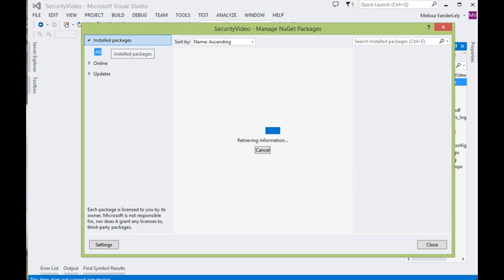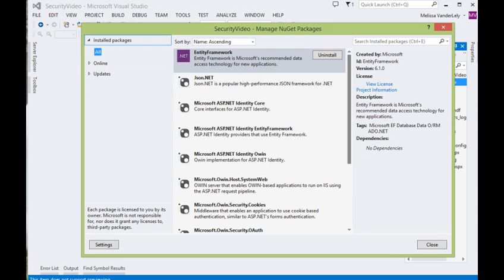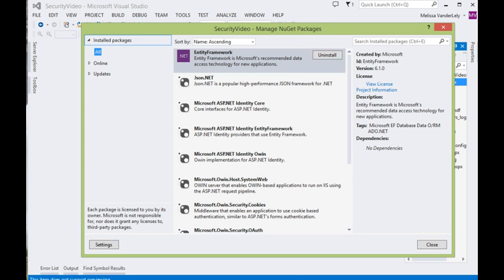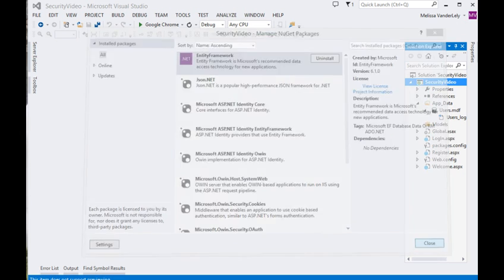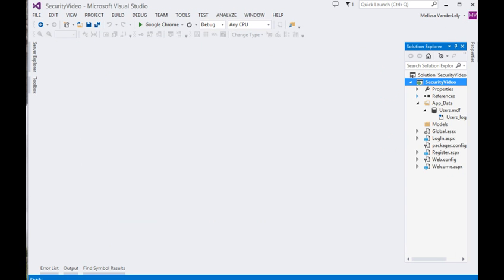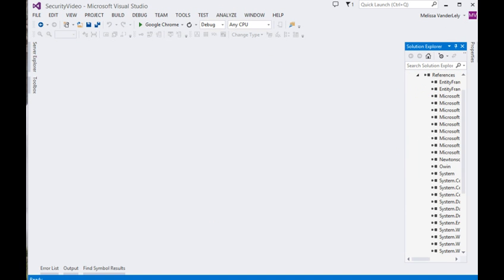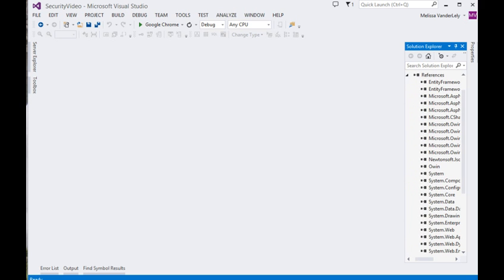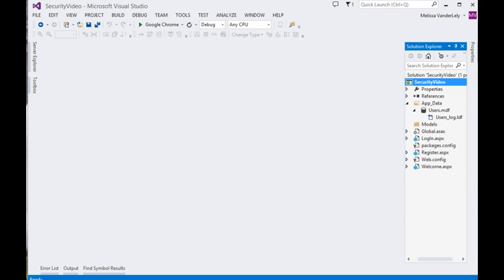So we can go up here to installed packages, and you can see all the different things that have been installed for us to use as references. So I'll close this here. If you expand references in the Solution Explorer, you'll be able to see all of the new things that are in here as well. So there's all the identity and OWIN references existing there for us to use in our code. The next thing that we need to do is create our connection string.